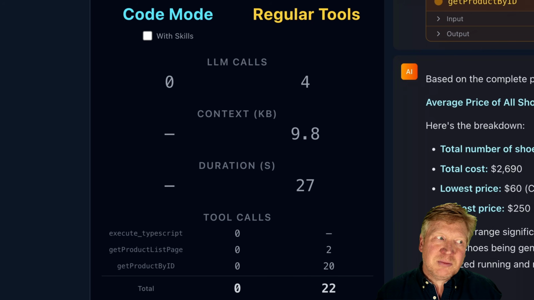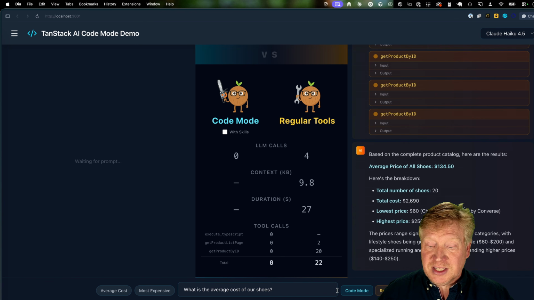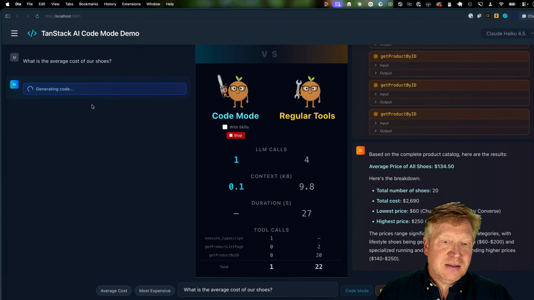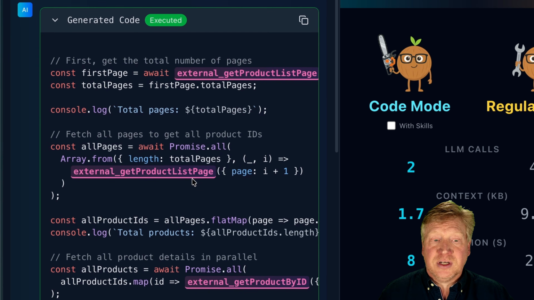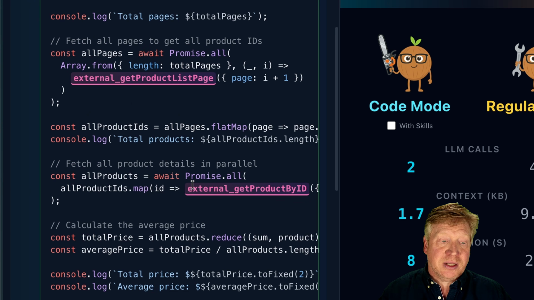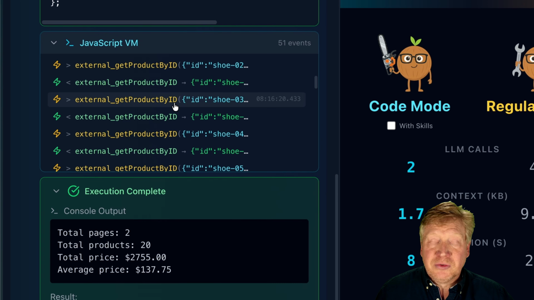And now to fix this, we lean on something where we know that the LLM is really good, and that's writing TypeScript. So let's take a look at this exact same scenario, but with code mode. I'm going to click on the code mode button here. And we can see that instead of running those tools directly, it instead generated some TypeScript code that it then sent to execute. That TypeScript code was executed inside of an isolate. That isolate had access to get product list page and get product by ID. And so it could just go and do things like Promise.all, map, reduce, all that stuff to go and figure out what's the average cost of a shoe. So it literally wrote the code to do that.